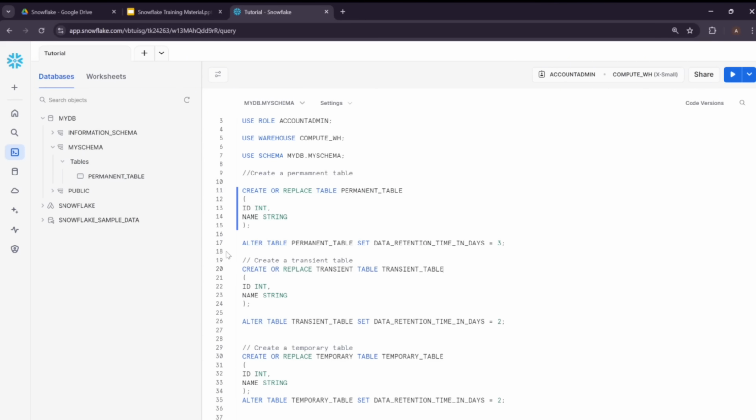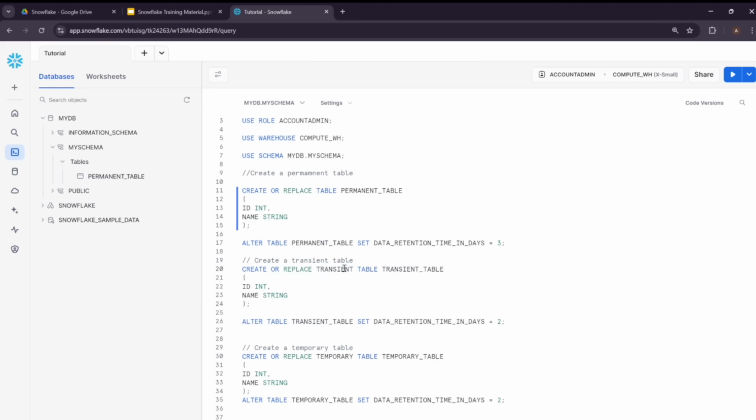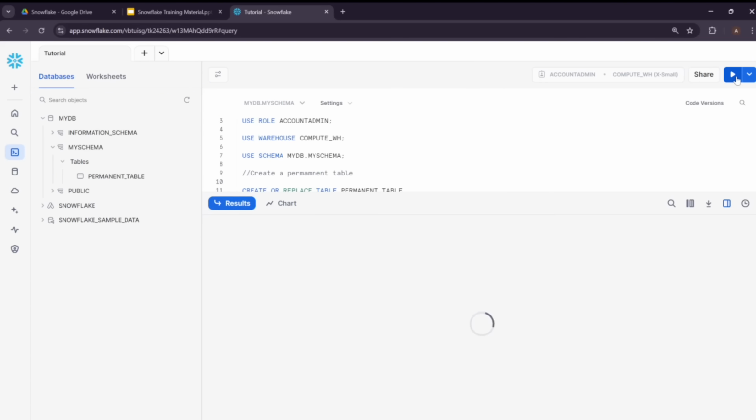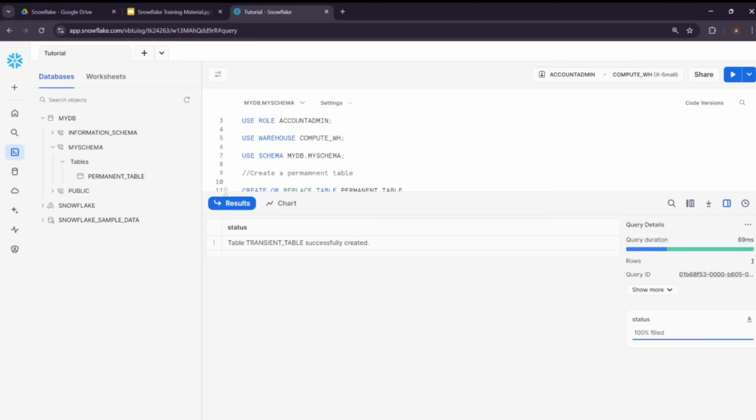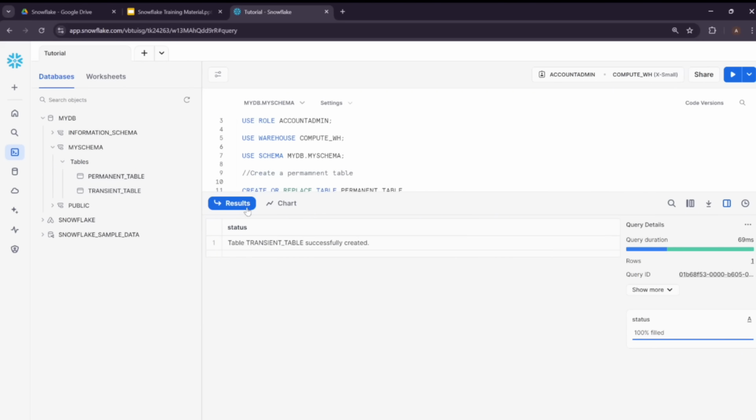Now, let's create a transient table. The statement is the same, create or replace, but here we need to specifically mention that this is going to be a transient table. In the permanent table we did not mention that, because by default Snowflake creates a permanent table. While creating a transient table, you have to mention that you are creating a transient table. Let's create the transient table with the same list of columns as the permanent table. Now my transient table is also successfully created. Let's refresh, and you should be able to see your transient table created.